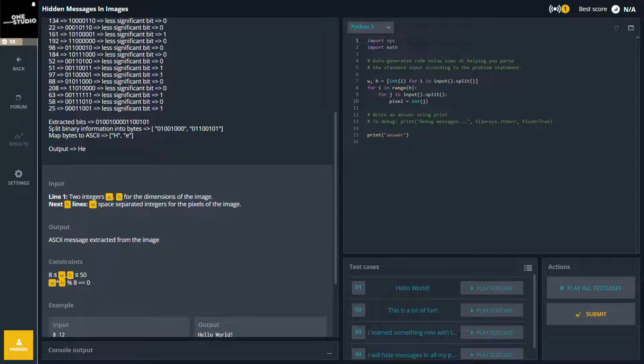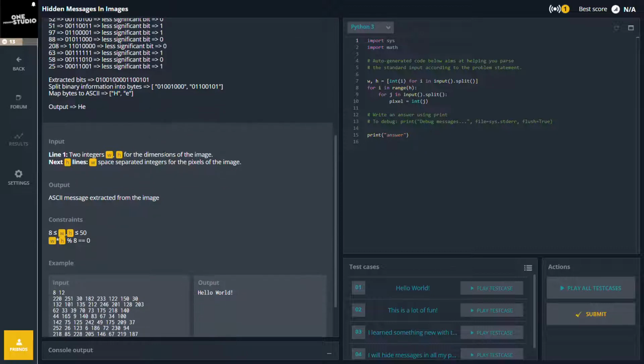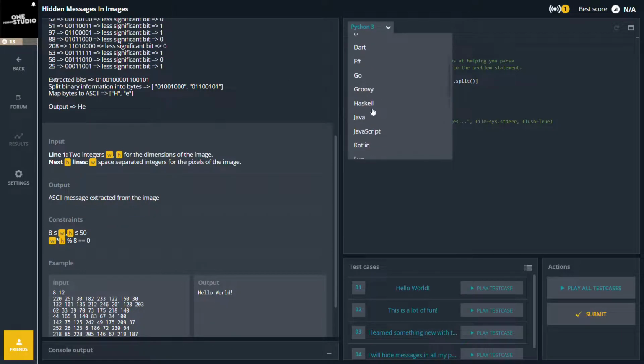So this is the extracted bits. This is the split binary information into bytes. And this is the map bytes to ASCII. It's basically this. And output is HE, which is this. So I'm not going to do Python, let's do C++.